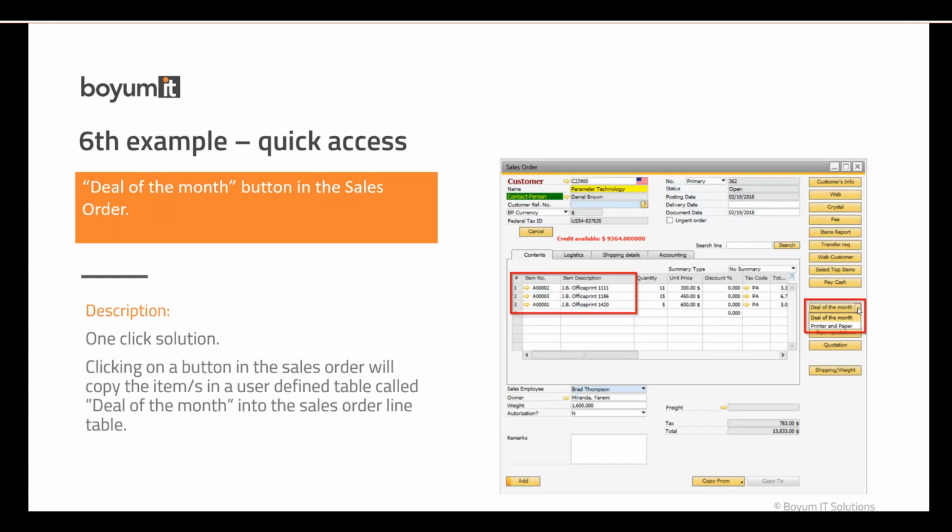The next one I'm going to show you is, let's say you have a special running. So you have a special running and your employees don't want to pull up the item master data and always choose that special. You want to make it easier for them. Again, we want to save time and money. So you can do that. You create a button and say deal of the month. And then it's going to take those items and put them automatically into your sales order, for example.